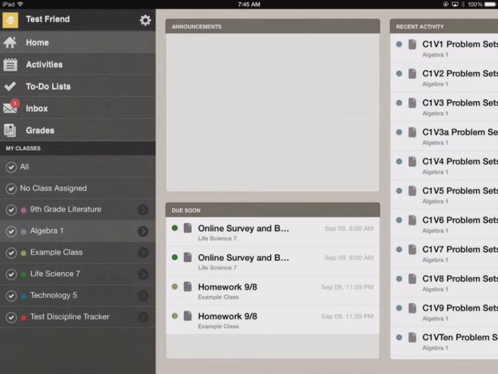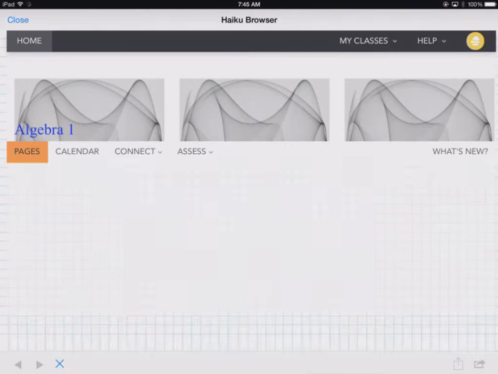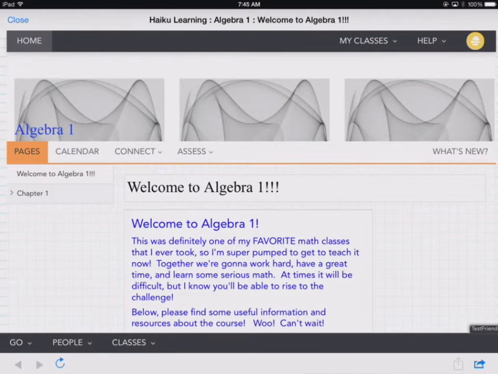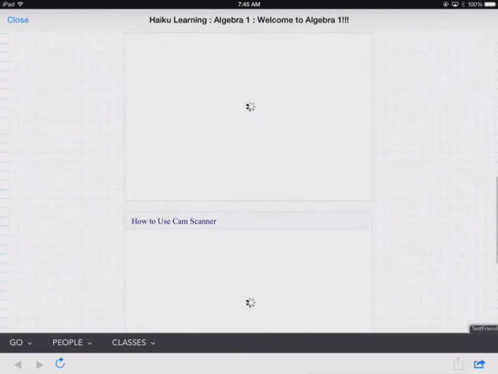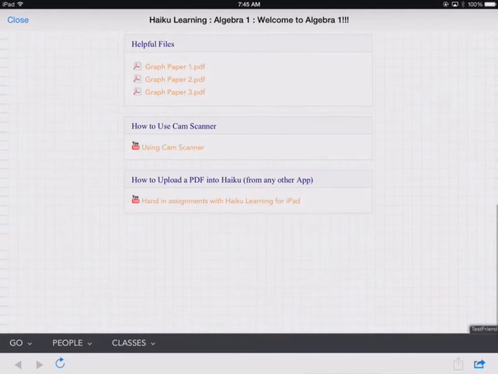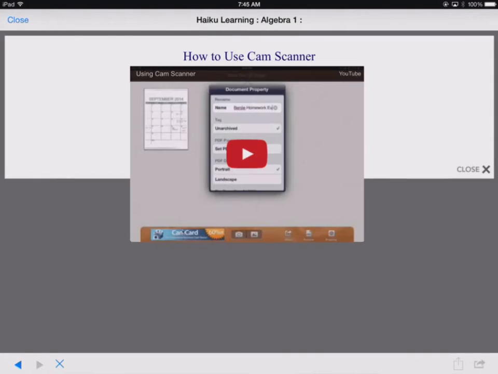Maybe it's Notability, maybe it's Pages, maybe it's iAnnotate, maybe it's Cam Scanner, whatever it is. If you have that export button and you're exporting a PDF, that's going to be how you turn it into Haiku. One other thing I want to show you, not surprisingly, how to watch a video on your iPad in the Haiku app. So for instance, I have this short video on how to use an app called Cam Scanner. I'm going to click on this. And it's going to open it up in another window, which is great.